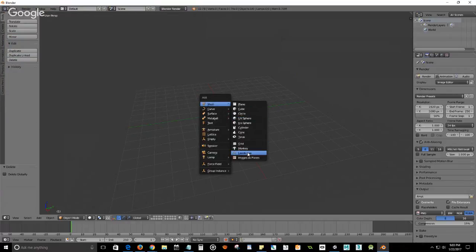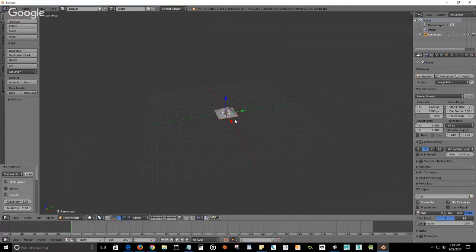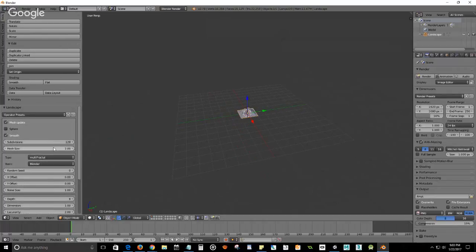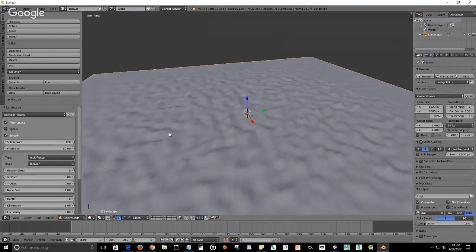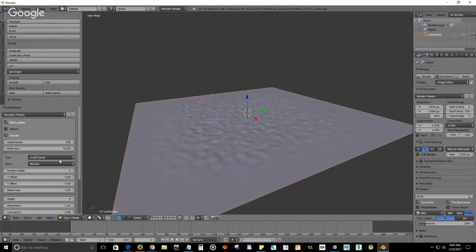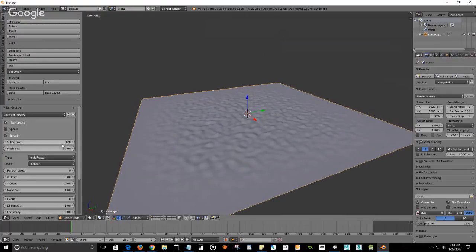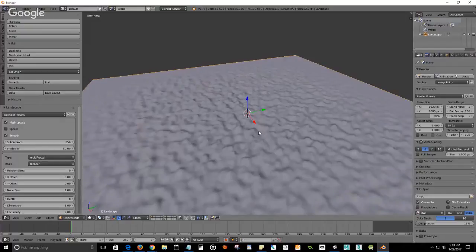So what we're going to do is throw in landscape, and it's kind of small, so we're going to broaden this out and make this mesh a lot bigger. Nice. And then we're going to play around with numbers to make it look like a better landscape. Also we're going to bump this up from 128 to about 256, which is double that, adding more topology from the subdivisions here.